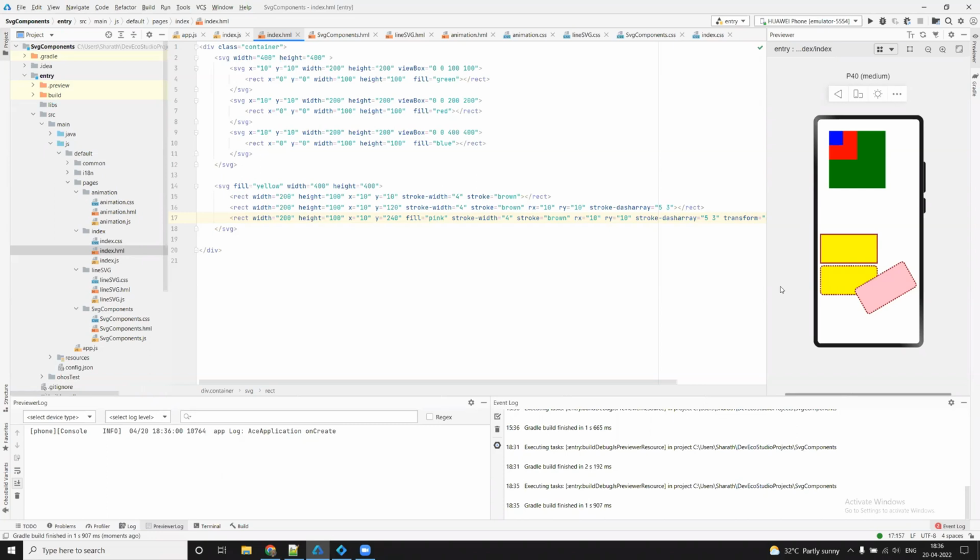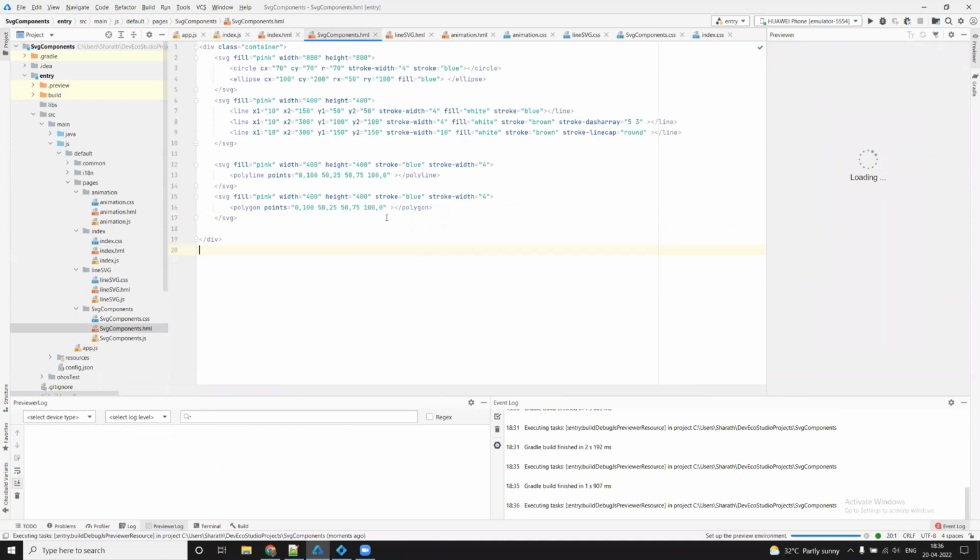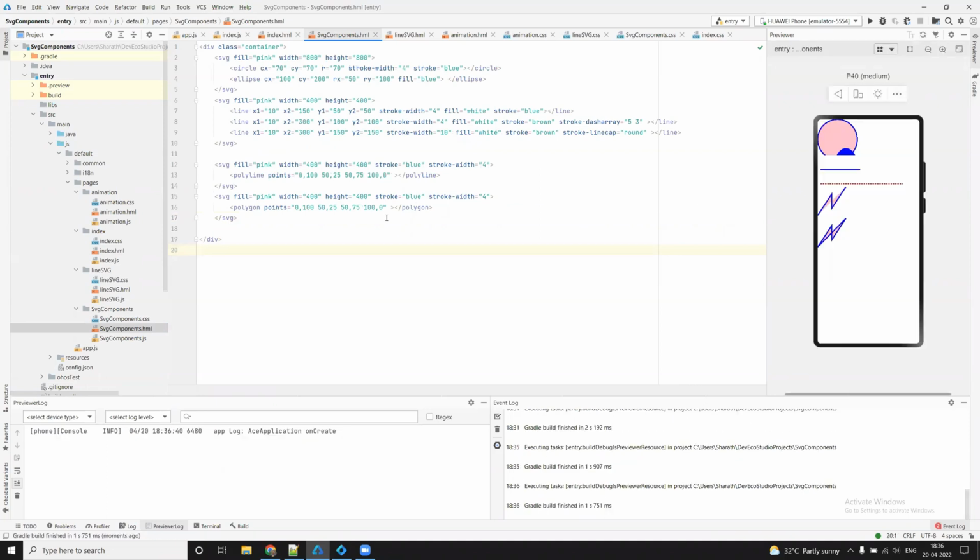Then we learned other features of adding a rect. We made different heights, sizes, borders, and stroke arrays, so we tried to create and show the transformation. Then we went ahead and saw some other SVG components. We wrote a simple circle and an ellipse, then lines, where we wrote a solid line and a stroke array, and also lines where the edges are treated a little differently.